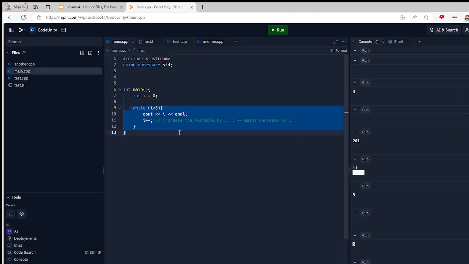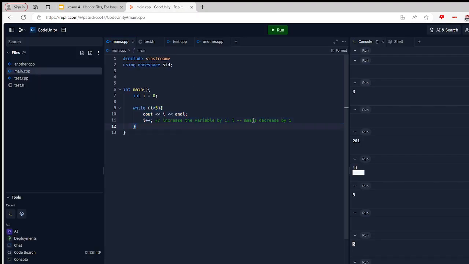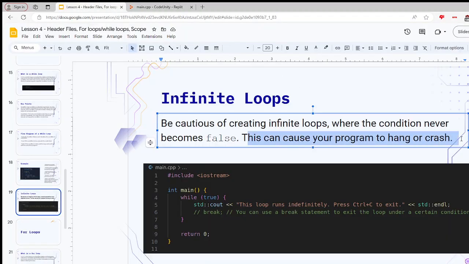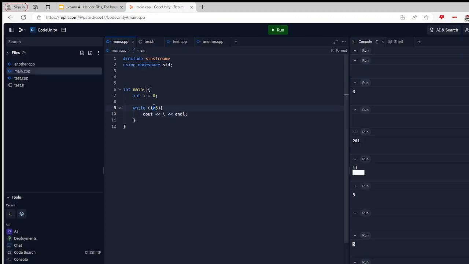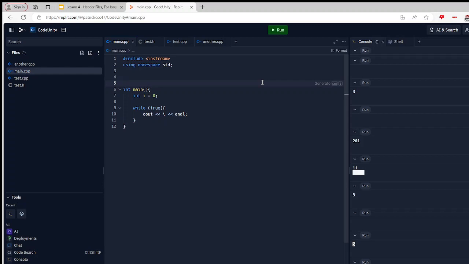Infinite loops, just be careful of these, because sometimes you have a program where you're going to be stuck in here forever, basically. So this is just an example. If you have an infinite loop, your program can just crash, your computer can just freeze. That's pretty much what happens. So let's say while true, this is a popular example. Now, what do you think is going to happen?